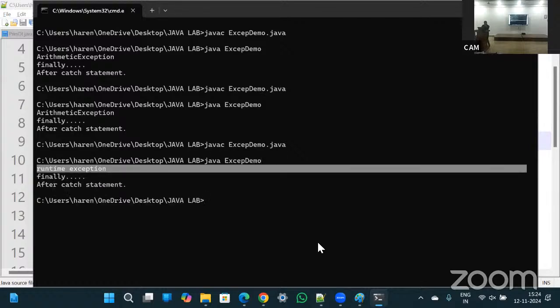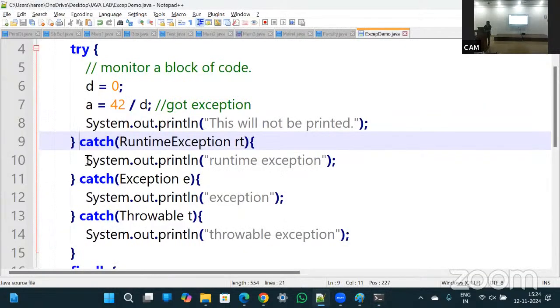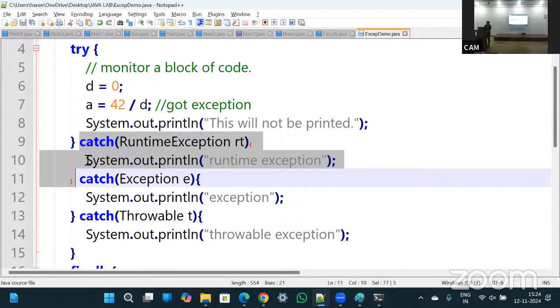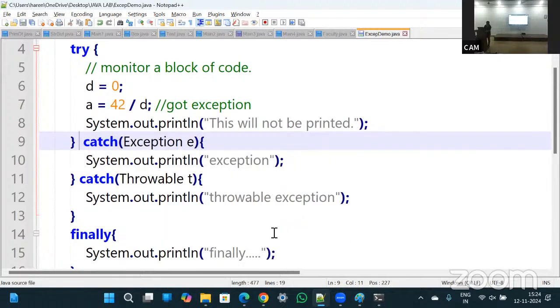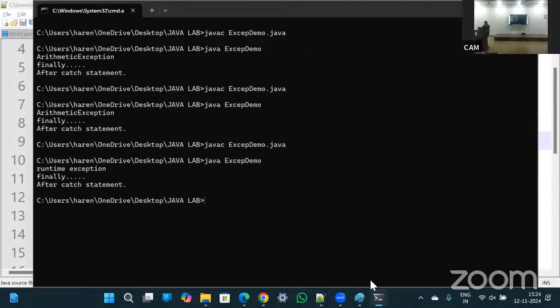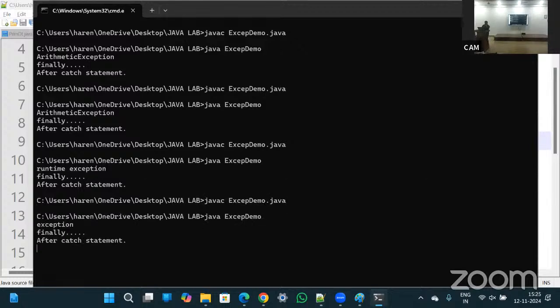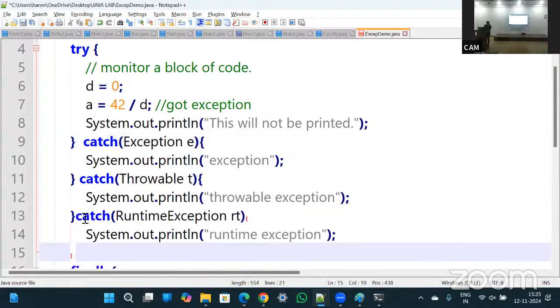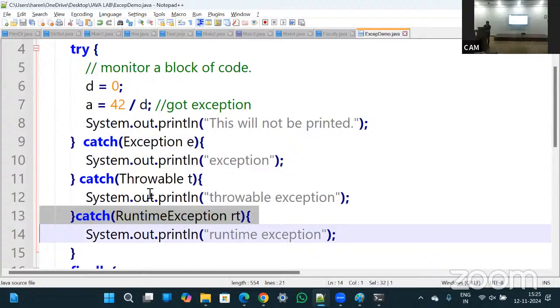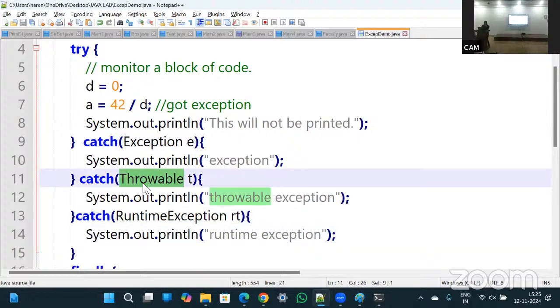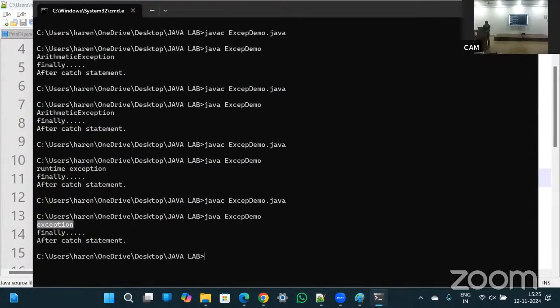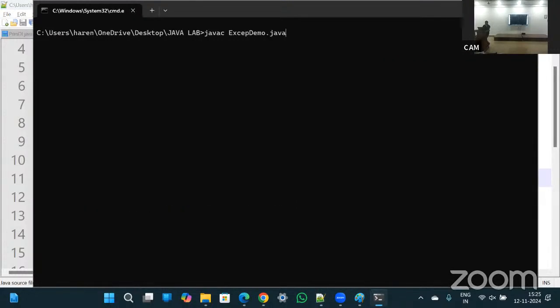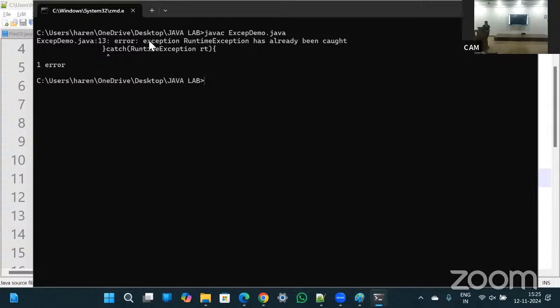Runtime catch block. Suppose if I delete runtime, it will execute the exception catch block. So javac, java exception. That is the reason why. Suppose if I write runtime exception after throwable, it will not allow to compile. Runtime exception is already been caught.